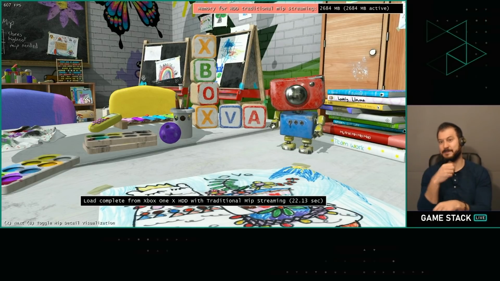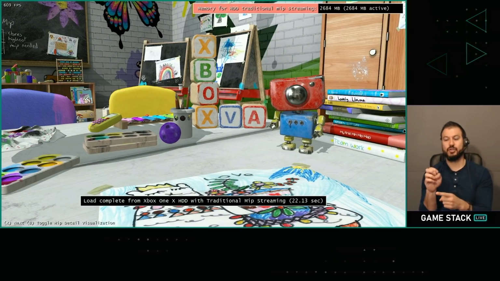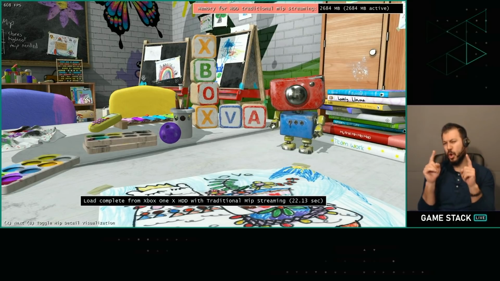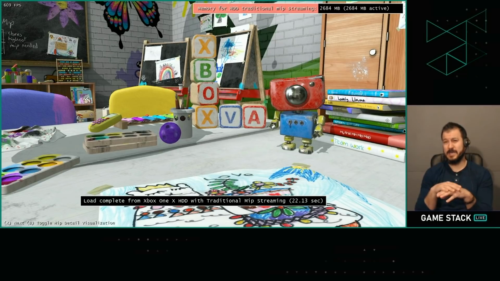Some titles show a load screen while textures are streaming. And even after all of this engineering work is done, artists usually need to manually adjust some objects and textures to fine-tune the results. It works, but it's a lot of work. After about 22 seconds on a simulated Xbox One X console, we're done loading.